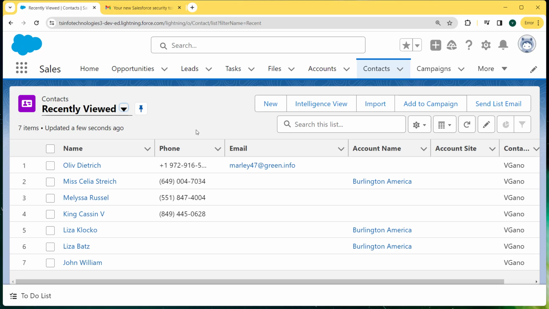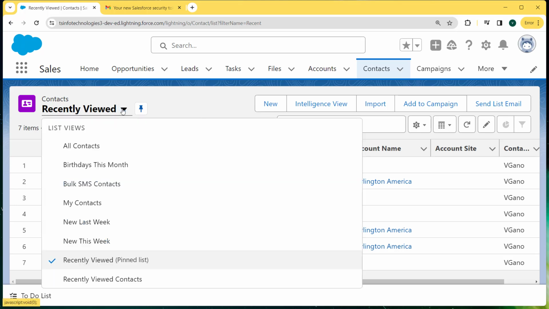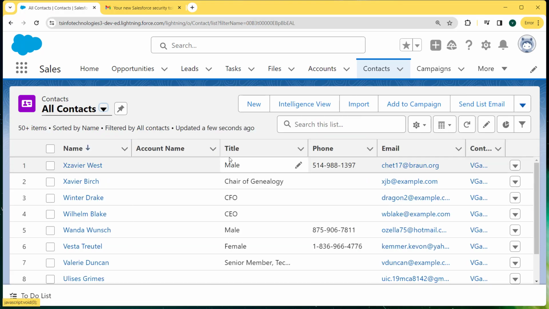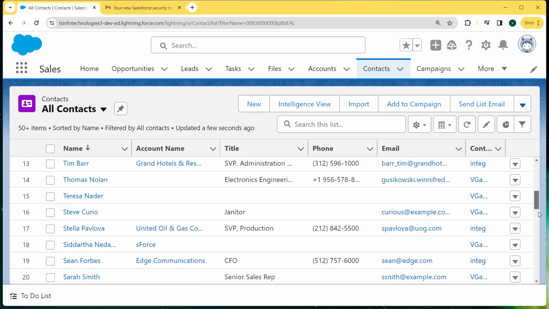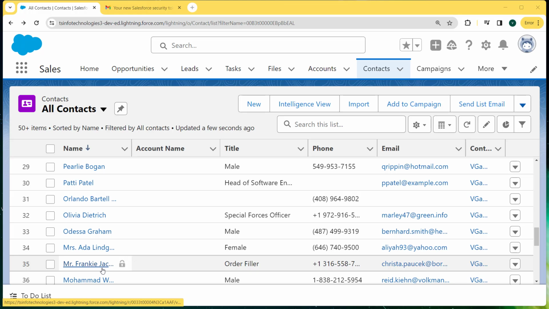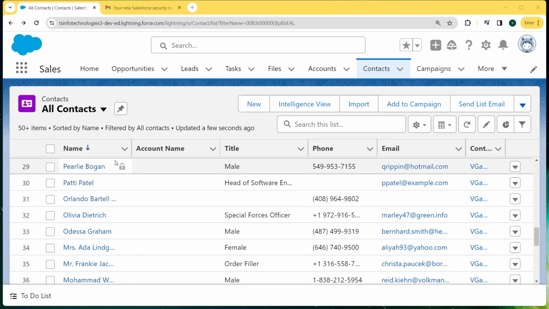Our contact record page is open, and we click on the recently viewed drop down arrow. The drop down list is open, and here we can select all contacts, and after selecting all contacts, we want to see the updated record. So we scroll down and here we go. We can see our data is updated. Olivia Dietrich, Mr. Frankie Jacobs, all the data are updated under the contact record.